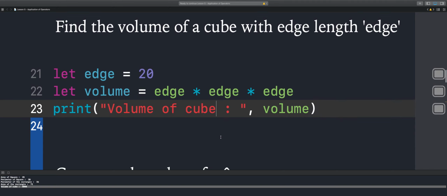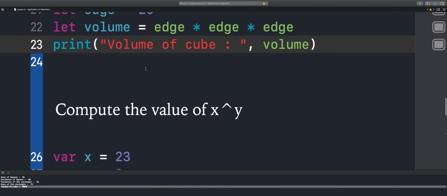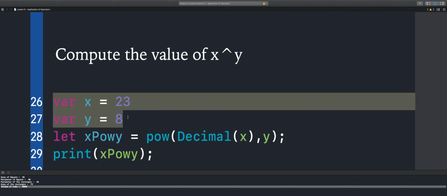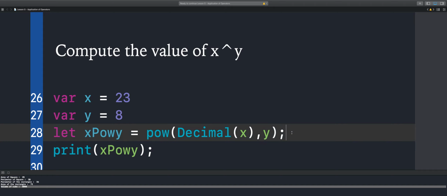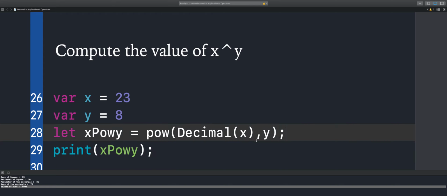So we move on to the next problem, which is a generalized version, you can say. Compute the value of x to the power of y. I've already given some initial values, 23 and 8. UIKit has a standard library function pow. The pow function goes like this: pow(x, y). This computes x to the power of y and stores it in a value, and I'm storing it in a value x pow y. So I just have to do pow x and y.